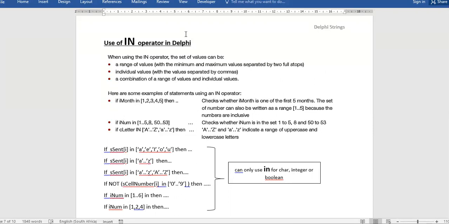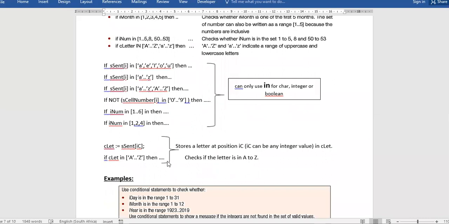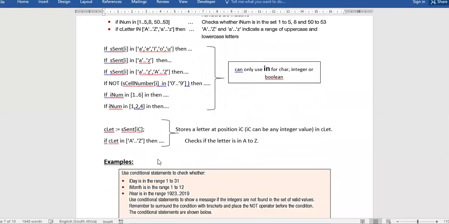To use the in statement in our application, if you look at your sentence, we use SN to start a sentence. We will generally be using IC, where IC is a counter, so that each position in a sentence, or each character in a sentence, can be stored. That is actually of type char. Sentence is of type string, and let is of type char. Therefore we say if the letter is in A to Z. So it can be used for letters, integers and Boolean, but you cannot use it for string. But by putting a string with square brackets, the string is now treated as characters.